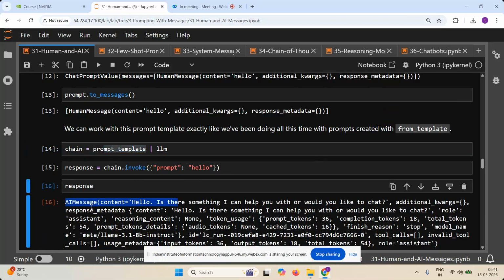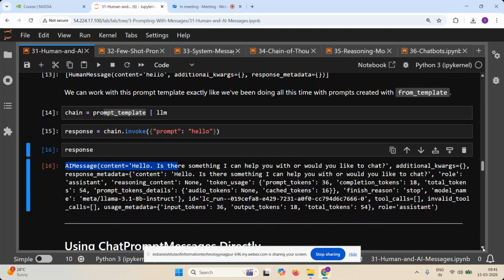That's why the type of this message is AI message. And what is the content? Hello. Is there something I can help you, or would you like to chat? Okay, so this is the outcome which is generated.